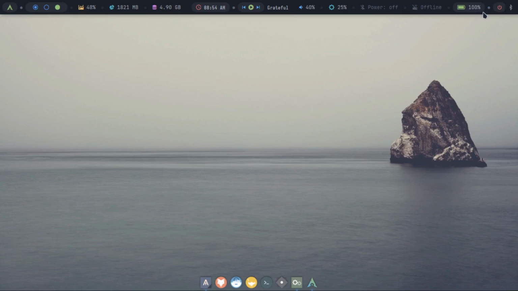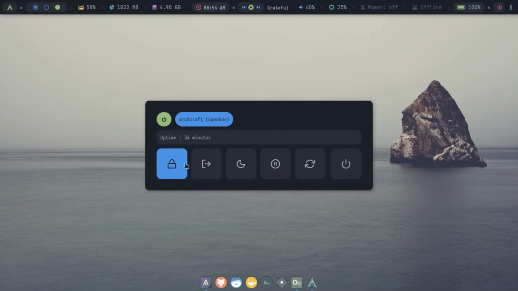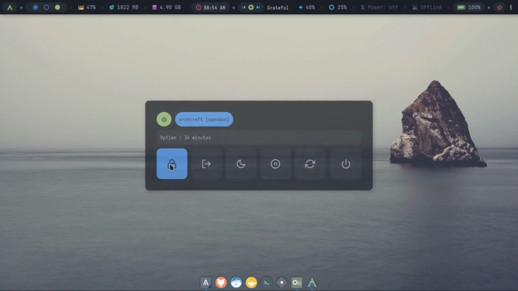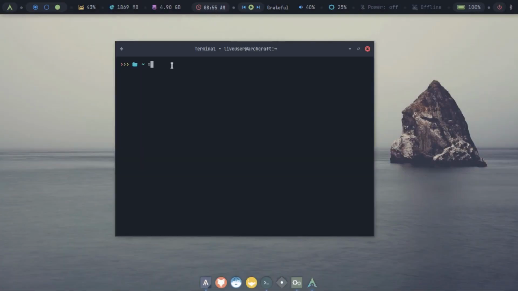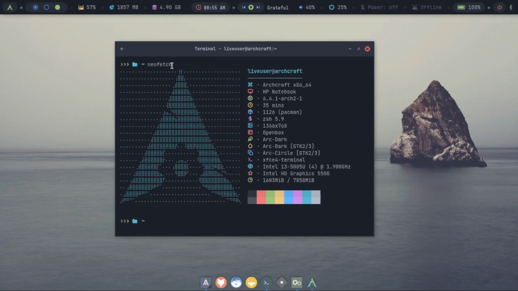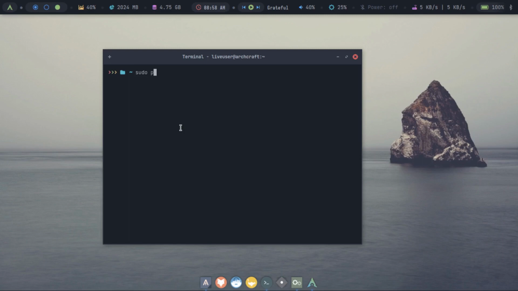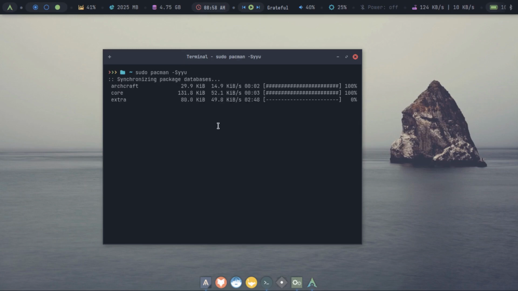Now, if I log out, I'll click at the top over there and say live user. Now let's try neofetch. To update is sudo pacman -Syyu. It's the usual Arch update process.